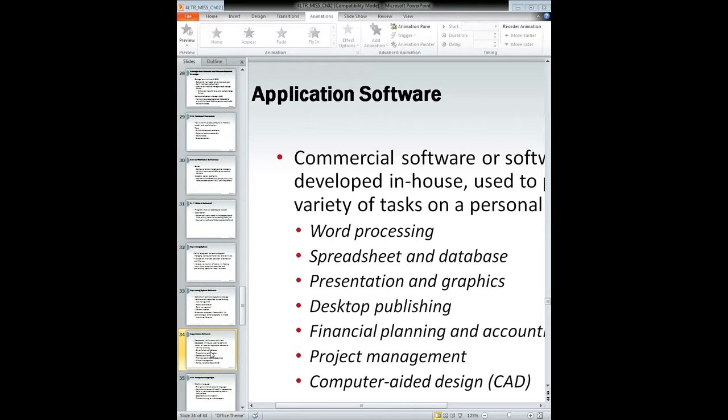There are other ones that can be used as personal applications, such as word processing, spreadsheet, presentation, desktop publishing, financial accounting software, project management software, and computer-aided design software. Think about the application software that you know about and use a lot. I'm sure you can find a lot of application software out there that you use every day.